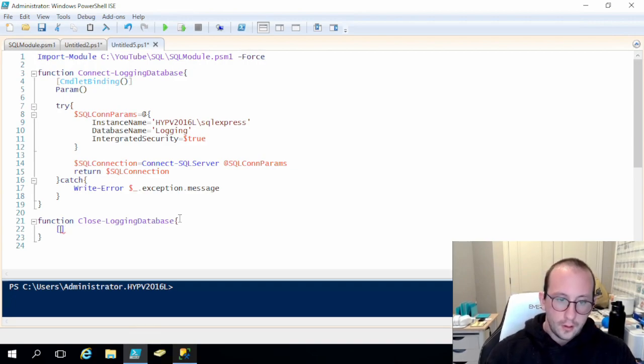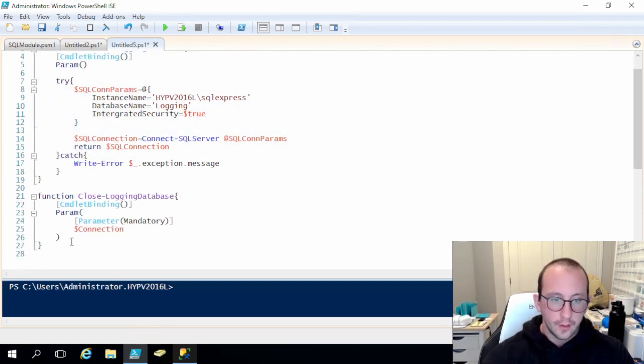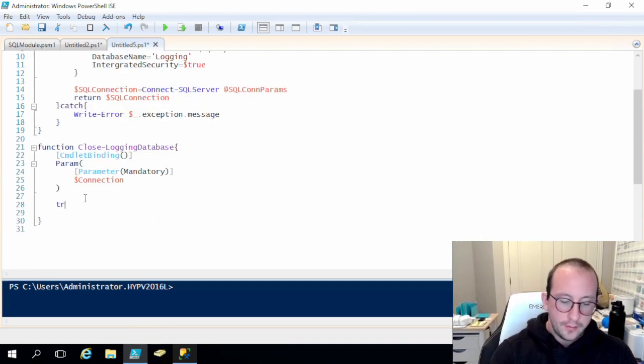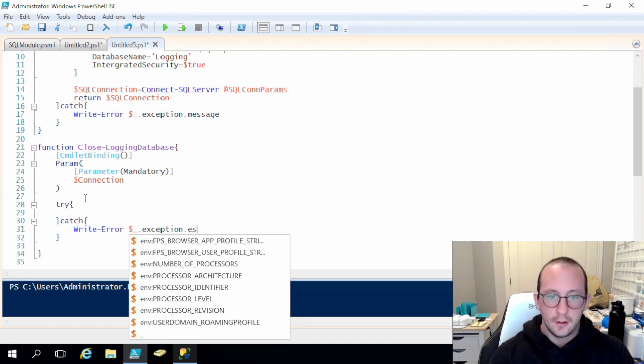And we're going to put our commandlet binding here. And then param. Now this one is going to have a parameter because we do need to pass in that connection object for it to close. So we're going to do a parameter mandatory, and we are going to take in our connection here. And then what we're going to do is, as you probably have guessed, a try and then a catch. And then once again, our default catch is always the same. So let's just put that in here.